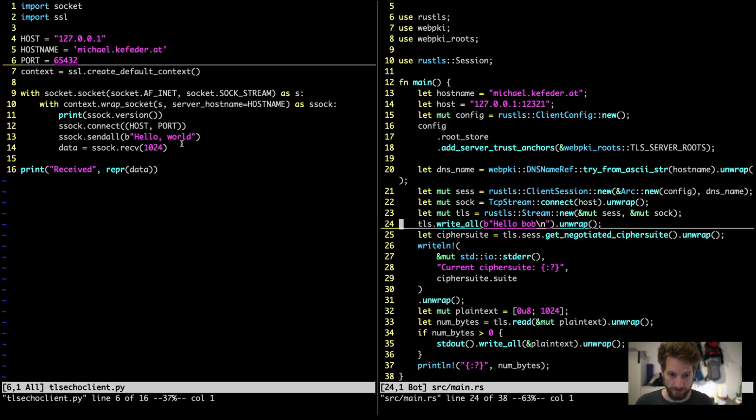Here we have the client in the main function. We also need to tell it the host name. Same thing as in Python, of course, because we have to verify that the certificate matches the expected common name. Host is the same. Then we create again our RustLS client config, but here we add the server's trust anchors, which is the webpki roots. So this will add all the TLS server roots that are on your computer. Otherwise, you would have to set up way more boilerplate to get this going.